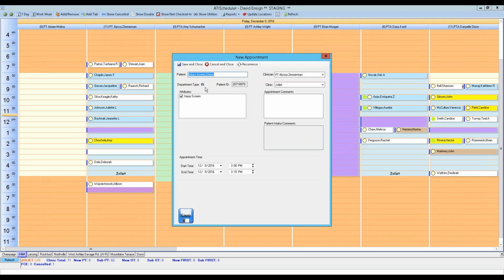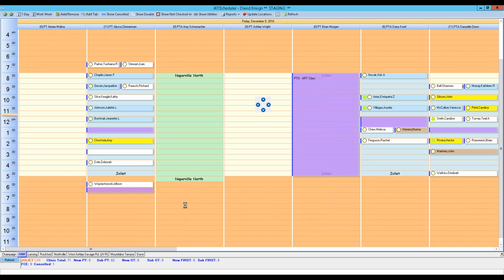You will notice the department is injury screen, and the only attribute available is injury screen. Injury screen appointment times are defaulted to a 15-minute increment. All injury screens should be completed within 10 to 15 minutes from start to finish. Once complete, click Save. Injury screens will show up on your schedule in turquoise with a pink dot and will not affect the clinic visit count or the clinician's visits for the day.